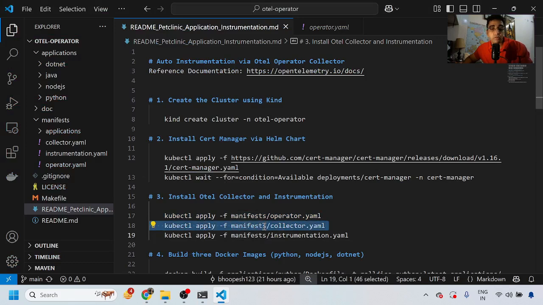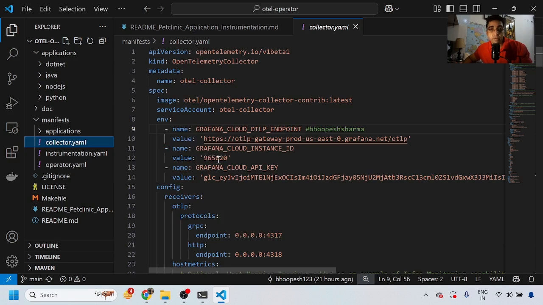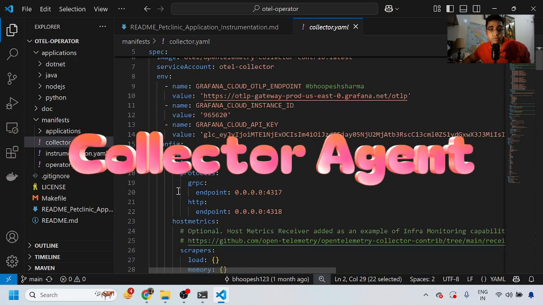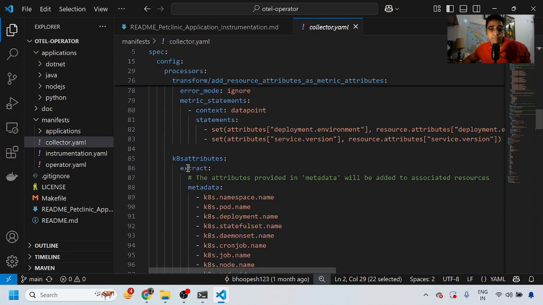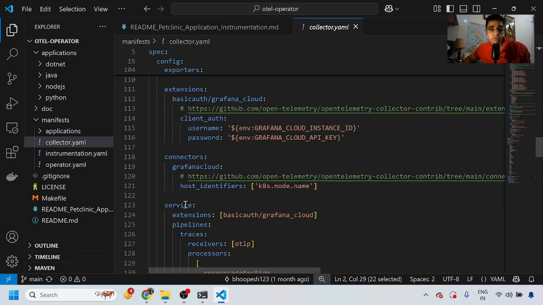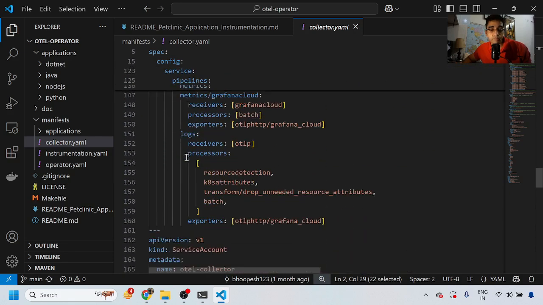Okay, moving on. This is the operator. Now the second piece is the collector. Now what is the collector? Understand properly. The collector will collect the data from your applications. So you concentrate on this configuration. The configurations are the same: receivers, processors, exporters, extensions, connector, service.